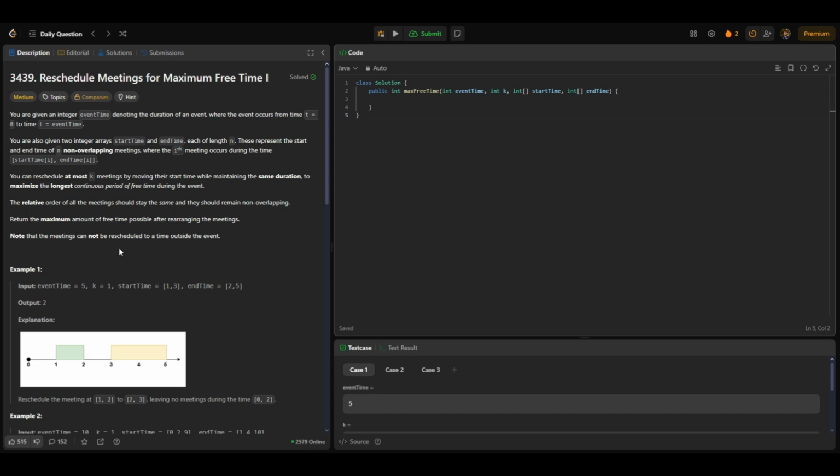We're also given two integer arrays called startTime and endTime, each with a length of n. These represent the start and end time of n non-overlapping meetings. So there's an n amount of meetings, where the ith meeting occurs during startTime[i] and endTime[i]. So that's the duration of that meeting.